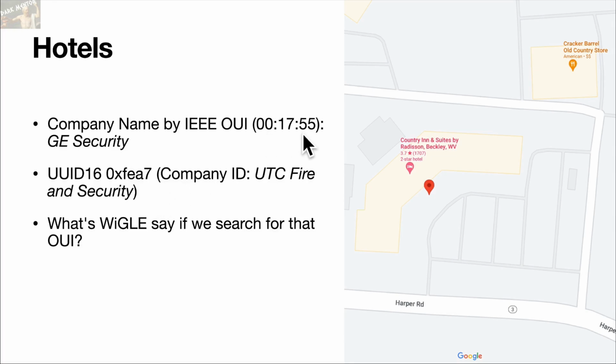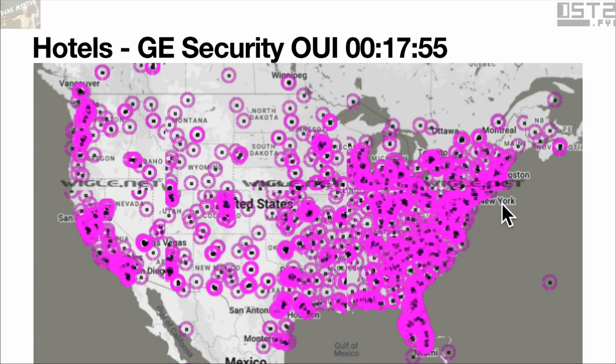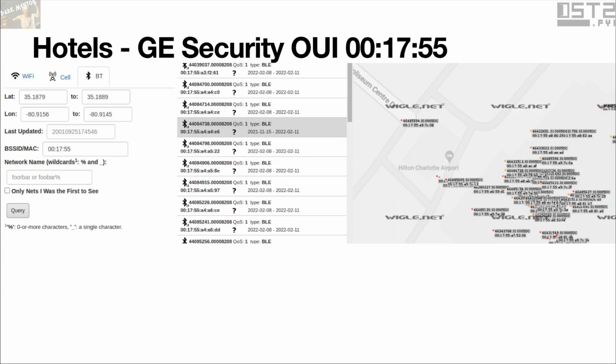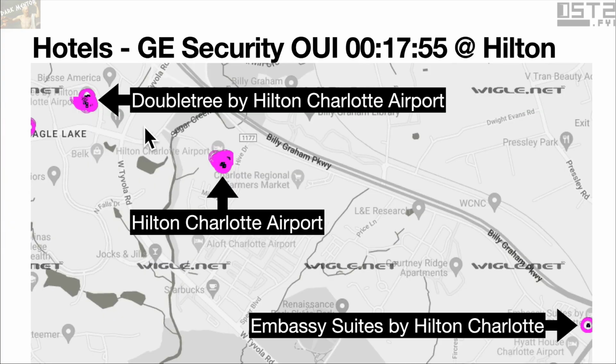At this point, what we can do is search Wiggle with a regex for just this OUI and see where else we see it. We see it all over the country. Drilling down on some random location, I didn't actually pick it, I just zoomed in wherever, and came up with Charlotte, North Carolina. Drilling into the individual hotel level, we can see that this Hilton Charlotte Airport has a bunch of devices advertised with this particular OUI, and they have a similar naming convention, 8 digits, period, 8 digits, similar to what we saw at the Country Inn and Suites in West Virginia. If we zoom out a little bit, we can see the DoubleTree is here, the Hilton Charlotte Airport is here, the Embassy Suites by Hilton Charlotte is here, and they're all using the same technology, which makes sense.